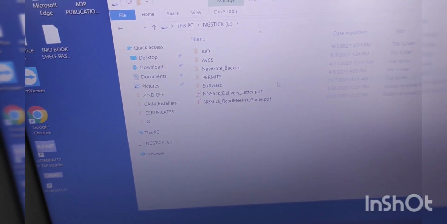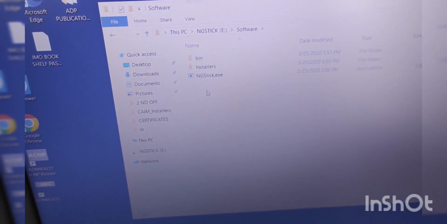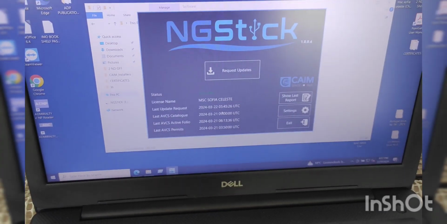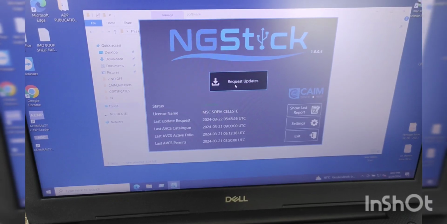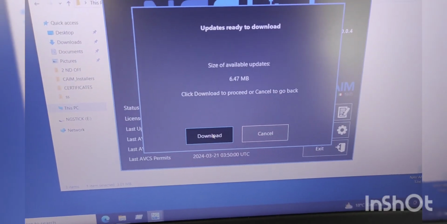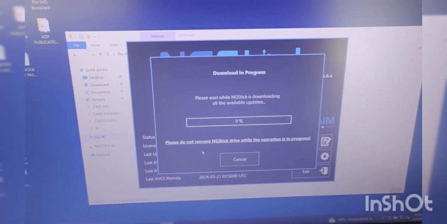Go to the flash drive, open software and run the ngstick.exe file. Press OK and request for update. The NG stick update will be downloaded.